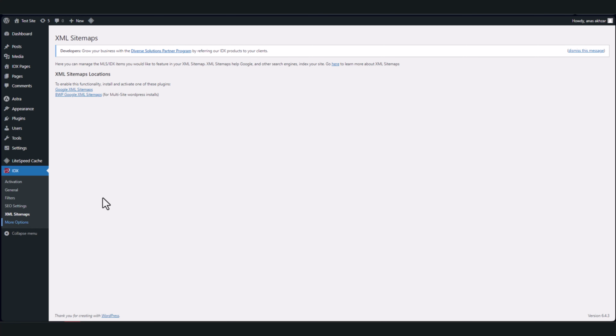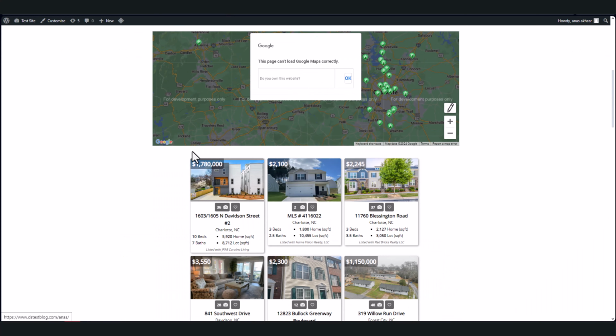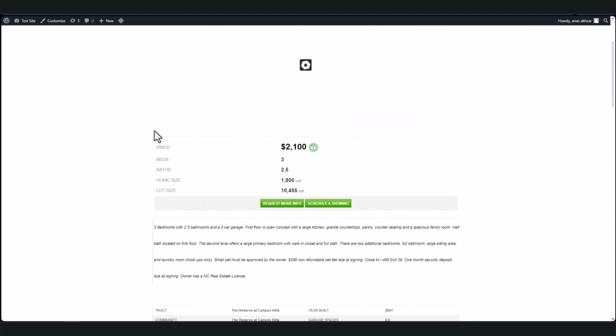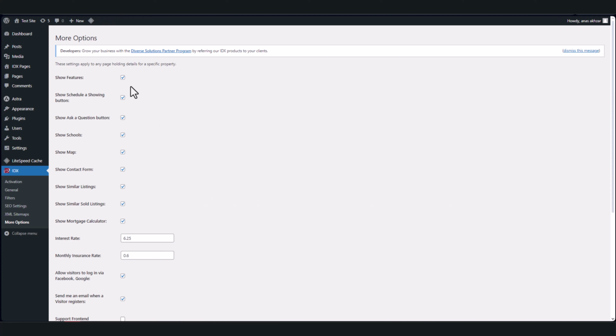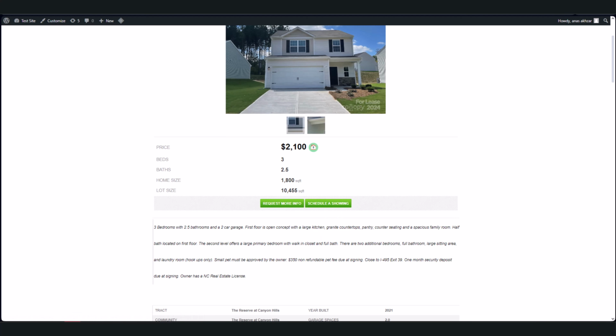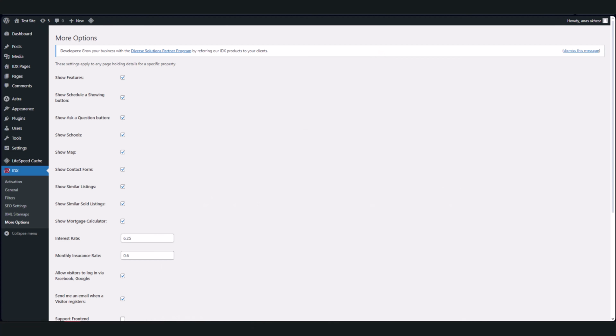The last option we have here is more options. On this page, we have different options that you can show on your details page. Let's say you do not want to show the schedule a showing button. If I click here, you can see we have this schedule a showing button. If you uncheck this, you will not be able to see this button on the details page on all the listings. Same case with show schools, show map, show contact form, show similar listings.